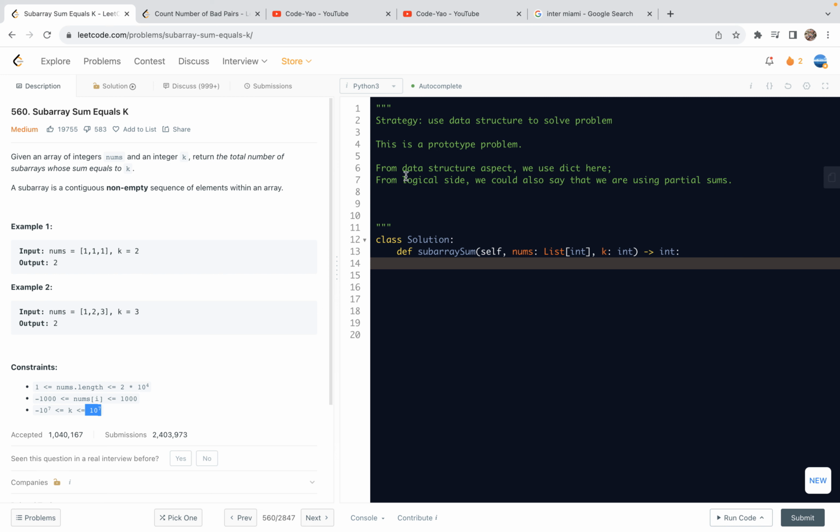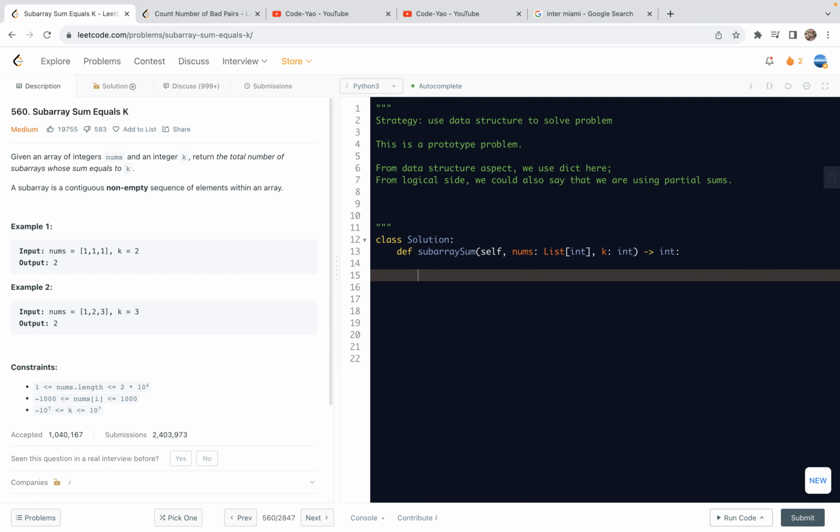This problem, as we mentioned at the very beginning, is a prototype problem, so it's actually important for those interested to really digest it. Overall, from the data structure aspect, we use a dictionary here. And from the logical side, we are going to use partial sum. Let me first write the code and then explain the logic.